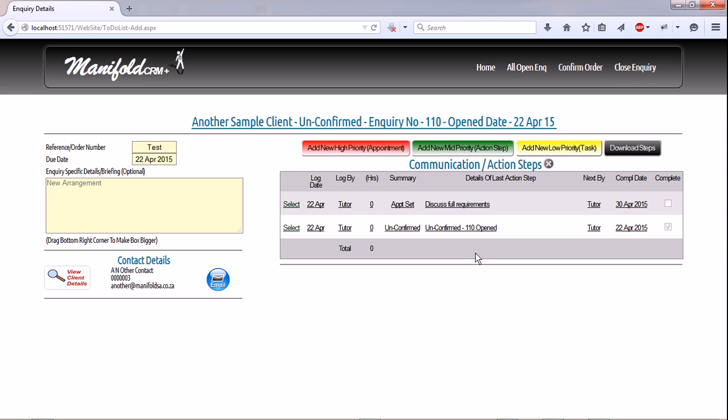When it comes to your tasks and action steps, in essence you have 3 levels. Red being priority 1, an appointment, something that you will not miss. The green is an action step that needs to take place, and yellow is a task that needs to take place. They've been color coded, so it's easy to see from an importance perspective which ones need to be done first.